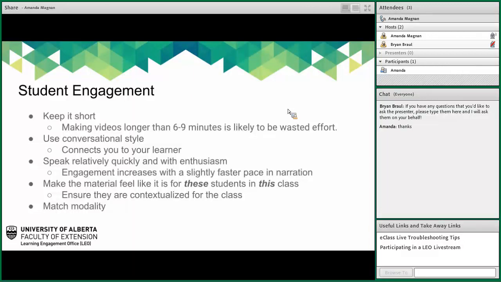Make the material feel like it's for these students in this class. So we all know video, to be effective, needs to be something you can use over and over again. You don't want to be sitting down and creating video all the time. But if you create something that makes the student feel like, oh my goodness, he created this or she created this video just for me, to help me understand, it gets perfectly contextualized within the student's mind. And then, of course, match the modality, which also works as well.